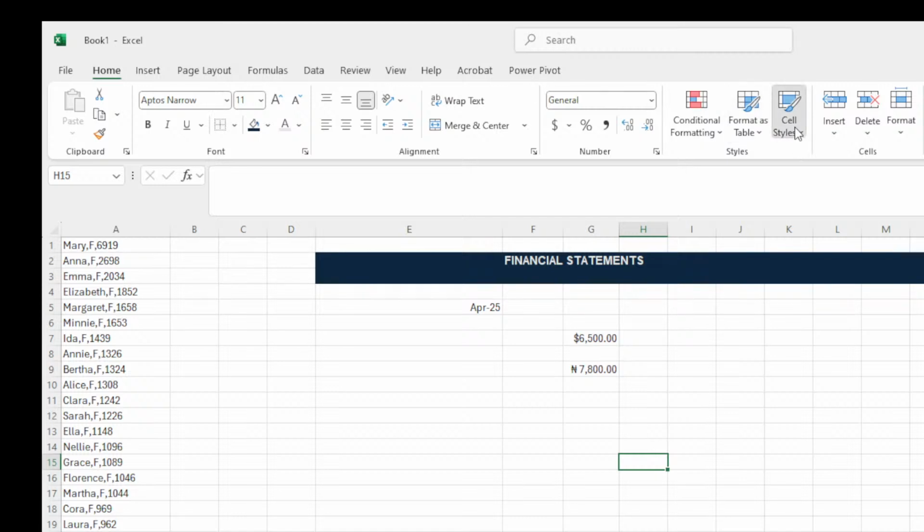This is cell styles here. You can see it. Can you see it? How you want the cell to be. Instead of doing the long journey, doing the bold, doing the italic, doing the underline, you can just come to these cell styles and choose any one that you want. That's how easy it can be.